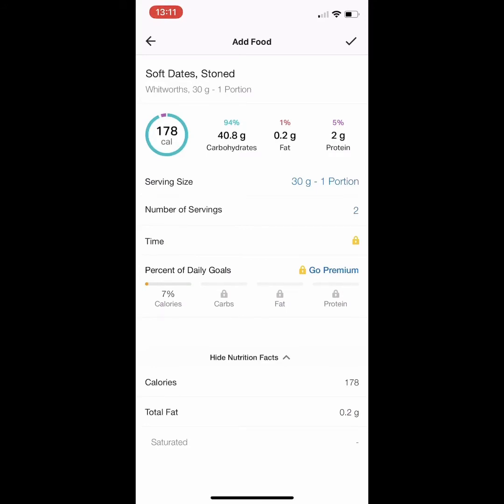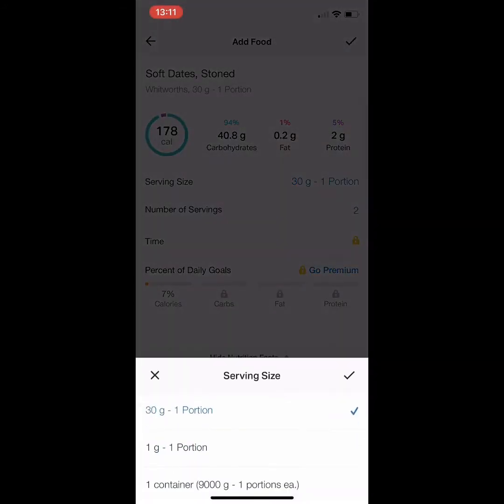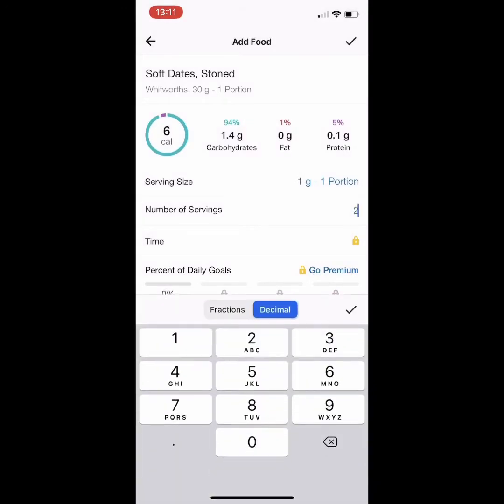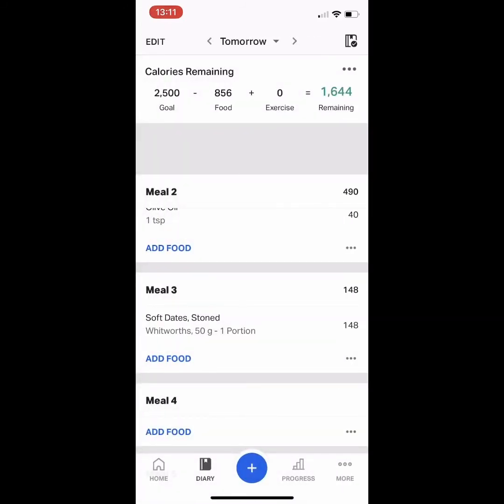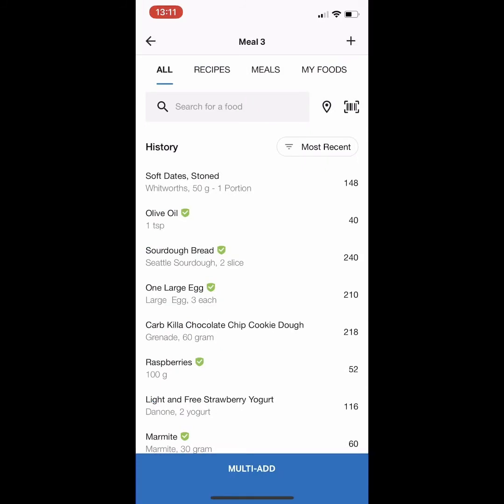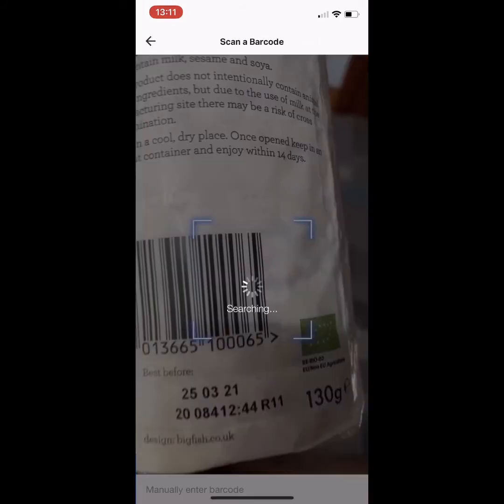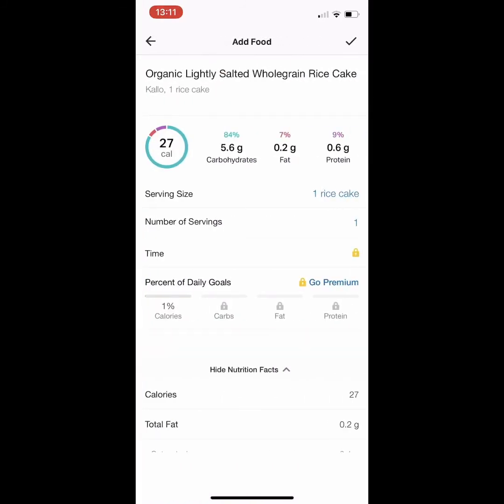So as I said, I wanted to have 50 grams of dates there. I can either track that as a gram portion, then 50 portions of that, and that'll give me 50 grams. If I wanted to have 60 grams, I can just track it as 2 servings, because that would obviously be 30 grams a serving, and 2 times 30 would be 60 grams.